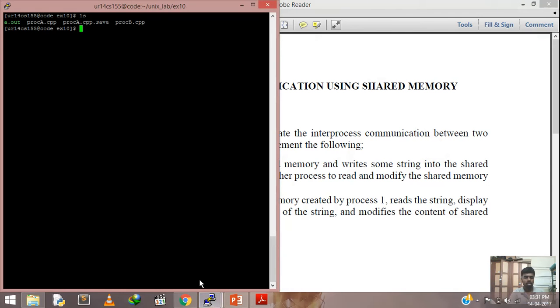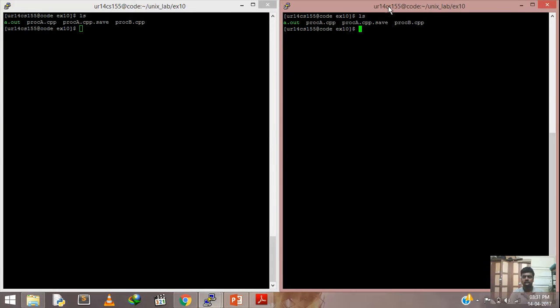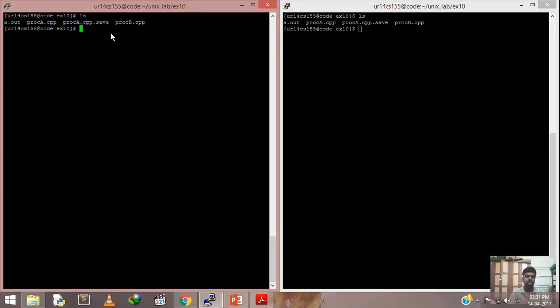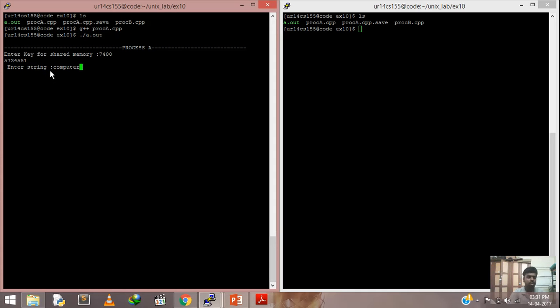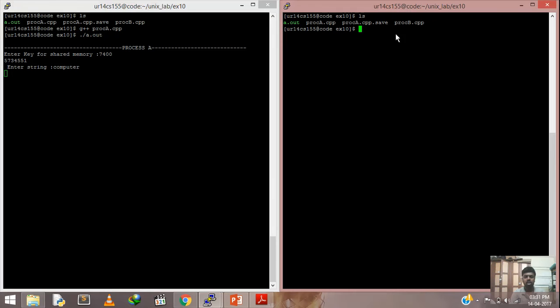So now, first of all, let us see the compilation part. In one terminal, I'll execute process A, compile it, and then it asks for a key. I'll enter some random key number, and the process will be created, and then I'll enter some string here. Now it will wait. So I'll go to the next terminal, and then I will run process B here.